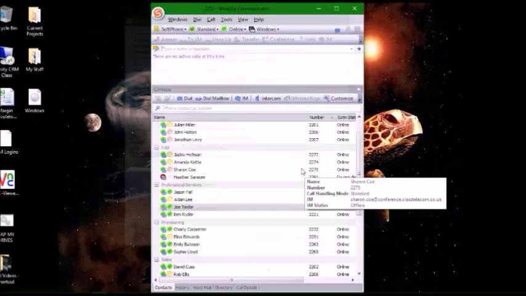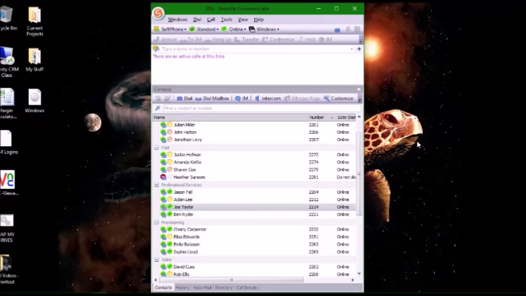And that covers our overview of the Shoretel Communicator.